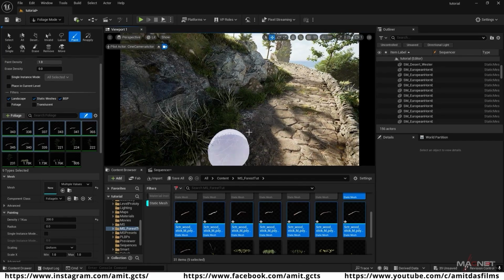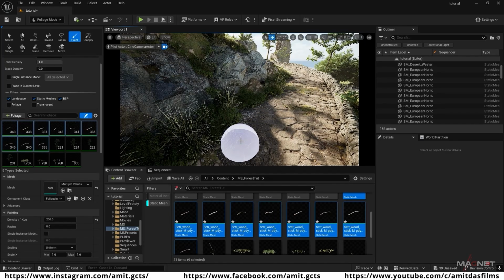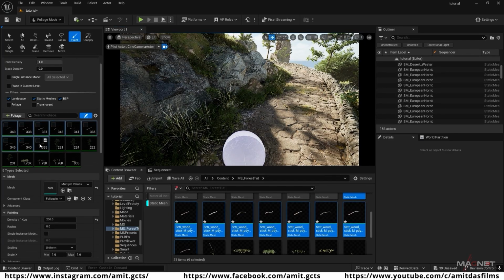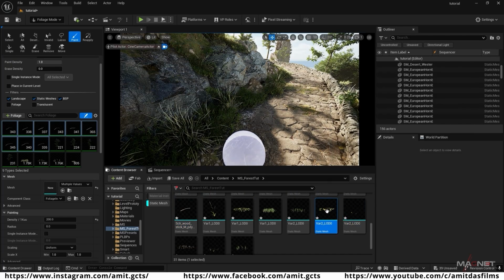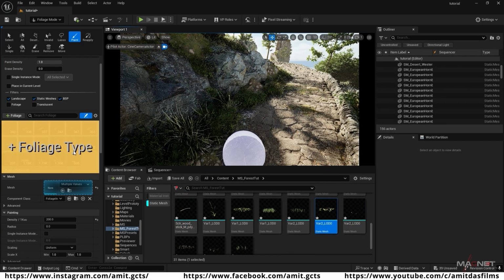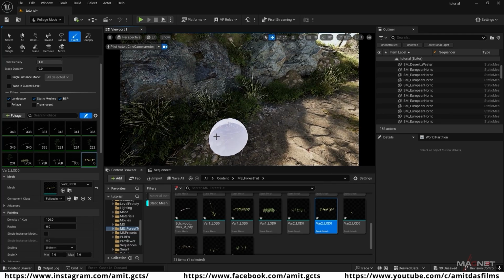And now we're going to put some fallen leaves by using the same technique here. So first we're going to deselect all of these sticks from here. So maybe use this one. So just bring it over here. And now we're going to start painting here.